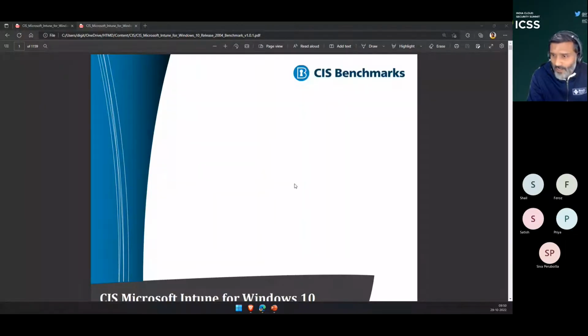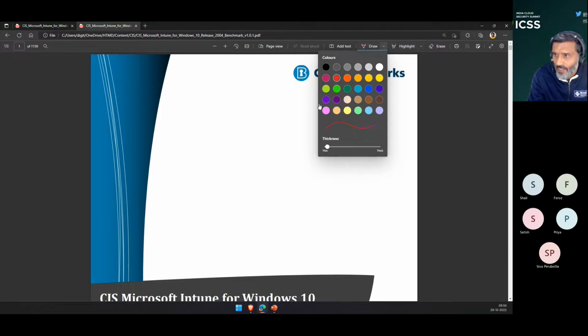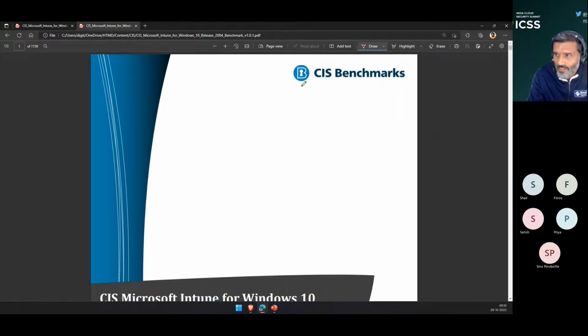Hopefully I'm sharing the good screen. So this is the benchmark which I was talking about. Okay, so let me take the highlighter and let me take the help of this. Okay, so this is the CIS benchmark, as you can see over here.